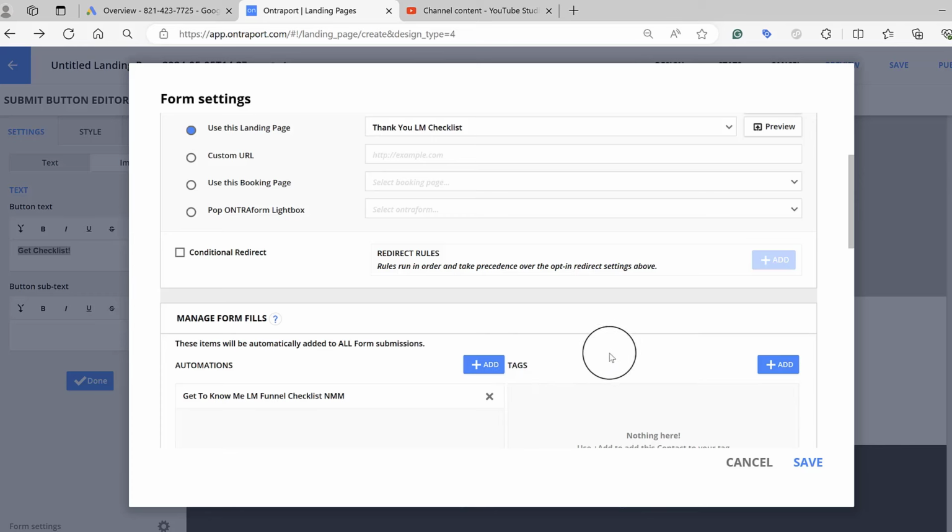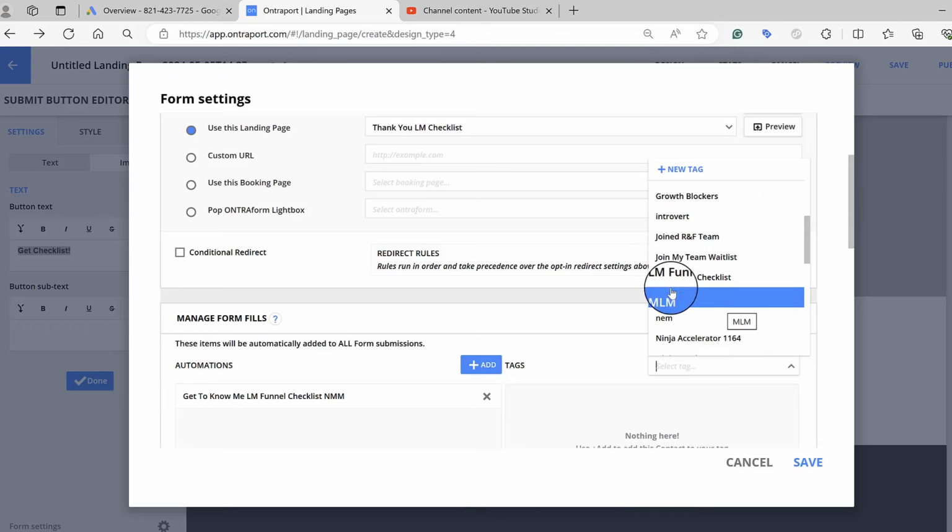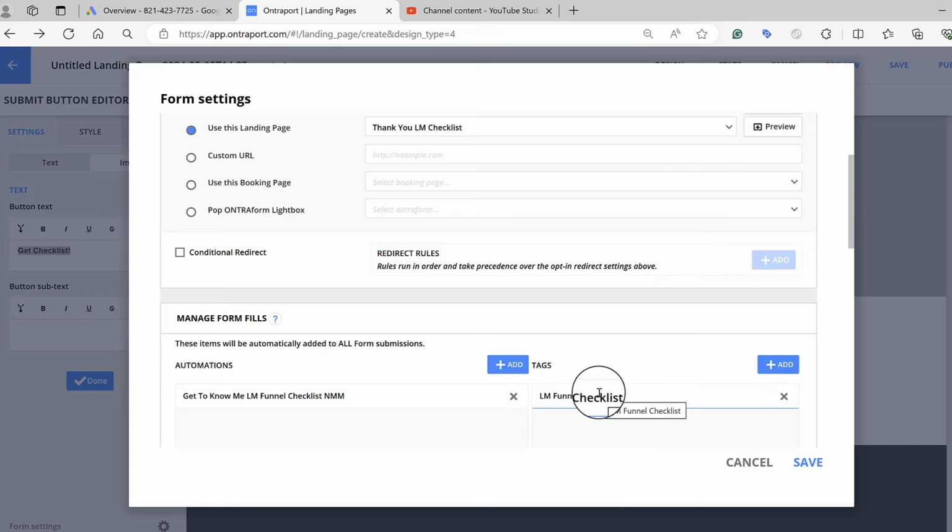Now here is the tag. You also want to tag the people so you know what they have purchased from you or what they have taken. There it is, lead magnet funnel checklist. So it's going to put that on there, because if they've already gotten my funnel checklist, I don't want to continue to email them, hey, take my checklist, hey, take my checklist. You look like an idiot and you look like you don't know what you're doing. So you want to make sure that the journey of your customers is smooth and seamless, and they see you as an expert and they want to join your team.